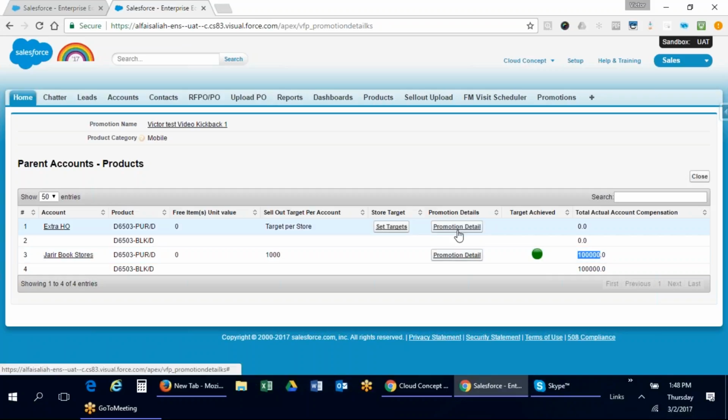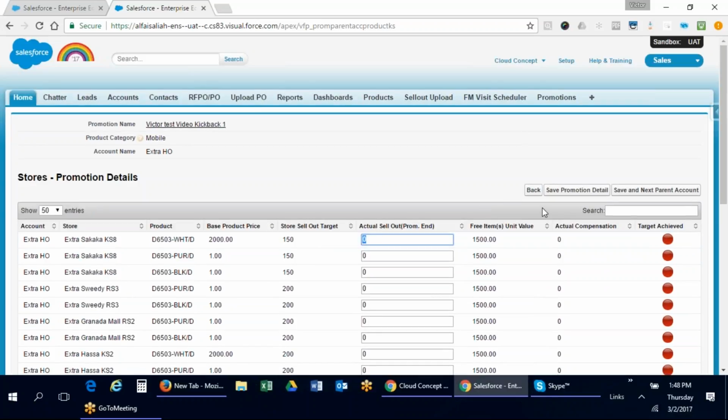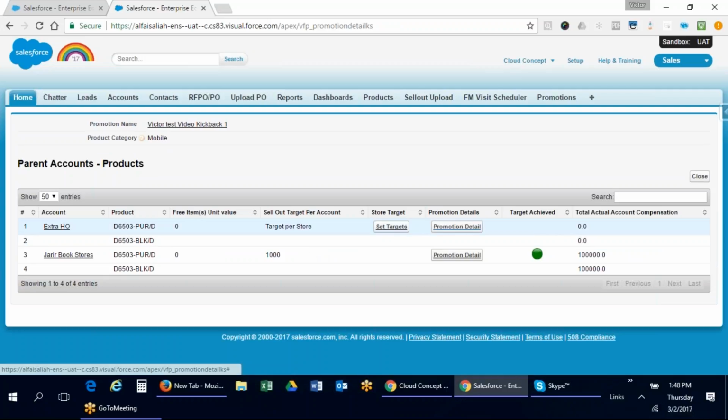Same thing for Extra. In this case, I will go inside Extra. My target for Extra was, let's check it back again.